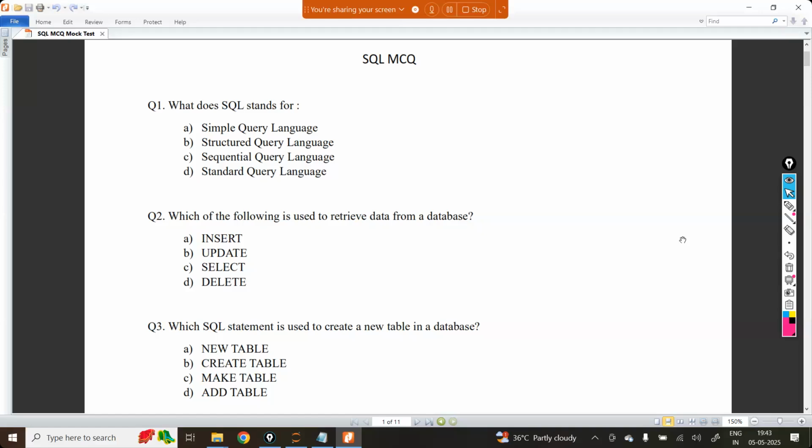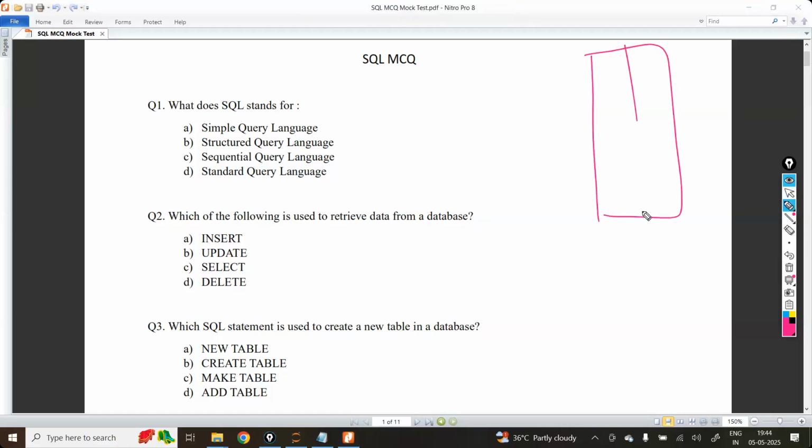Yes, online students take a separate Excel sheet. In the Excel sheet, I just want two columns. The first column should be the question number, 1, 2, 3, 4 like this up to 60, along with the answers. Online students, you have to take the Excel sheet. Offline students, you have to write on a paper.